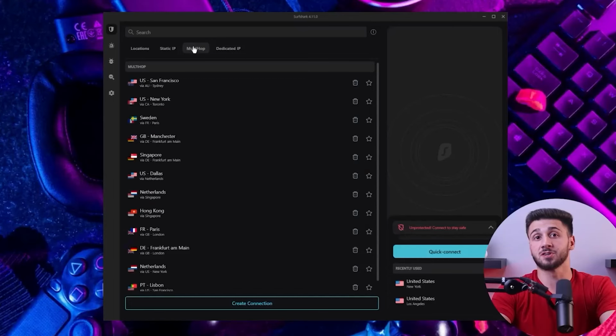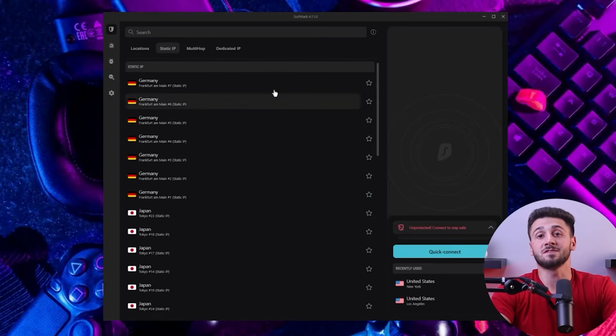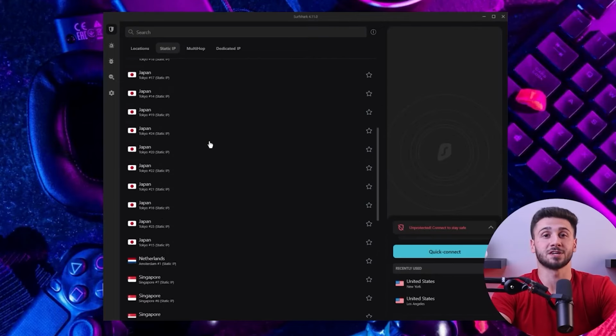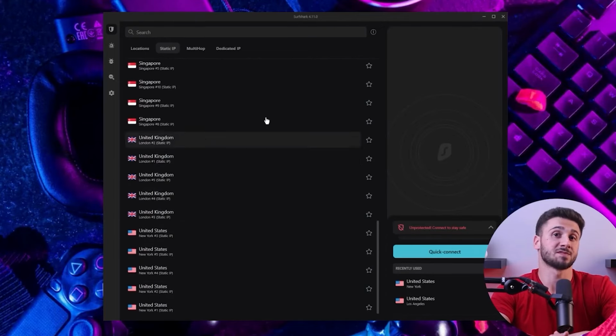Now, there's something that it's worth mentioning here, which is Surfshark has much more to offer. Even on the main screen, you'll find options to access multi-hop servers, which reroute your connection through 2 consecutive servers for enhanced security. The static IP feature provides you with a permanent IP address, which is useful for websites that track user IPs, such as specific streaming platforms.